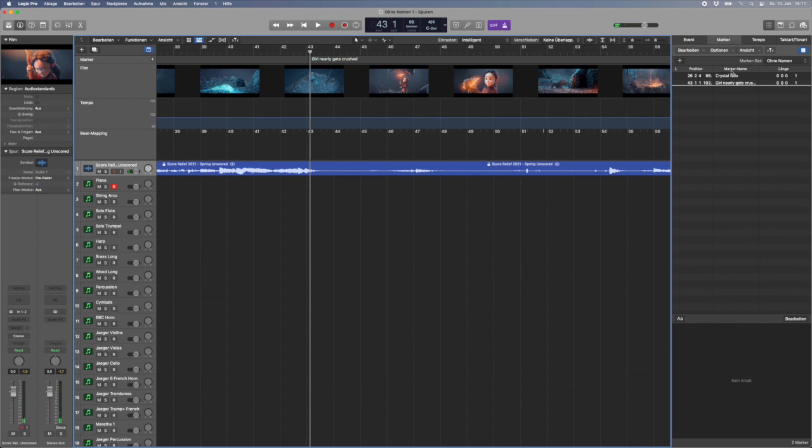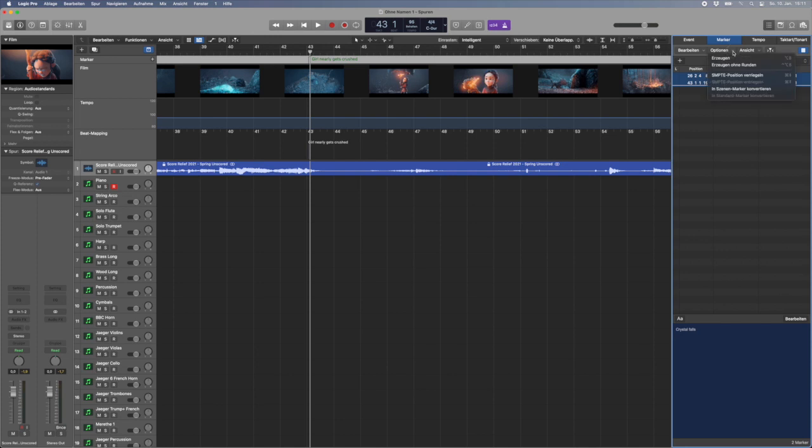And then you have to lock these markers. You go to options, just select them. Exactly. And then here you have two possibilities. One is lock it to the SMPTE position. SMPTE is a time code from the Society of Motion Picture and Television Engineers. The other one is converting into scene markers. It's pretty much the same, so I will convert it into scene markers. And the good thing now is, if I change my tempo, the markers won't move away from the picture anymore. They are locked to the picture.